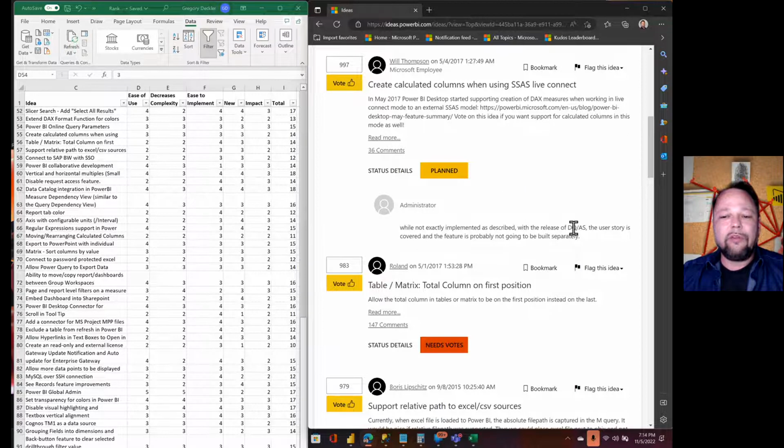I think direct query for analysis services kind of solves this problem because now you can have a live connection, a real-time connection to your SSAS tabular cube. So I don't know why this is still out there, or why it's planned. It seems like this is implemented to me.